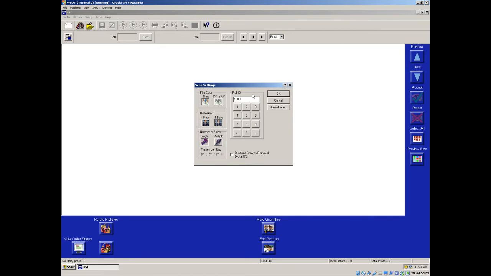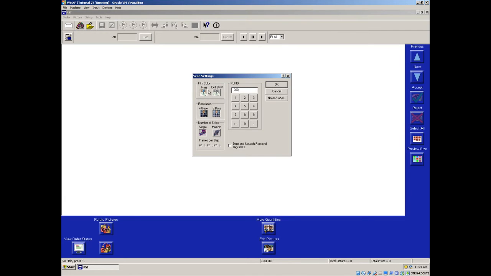The roll ID is kind of a unique descriptor for this scan session. You pick which film you are scanning, the resolution. As I'm running a non-plus version, PSI offers 4 base and 8 base, 8 base being the higher resolution. So I will always leave this at 8 base. Then it asks for the number of strips. Do you want to have a single strip or multiple strips? And if you select multiple, there is the setting for how many frames you will have per strip. I have 4, so I leave this as 4.